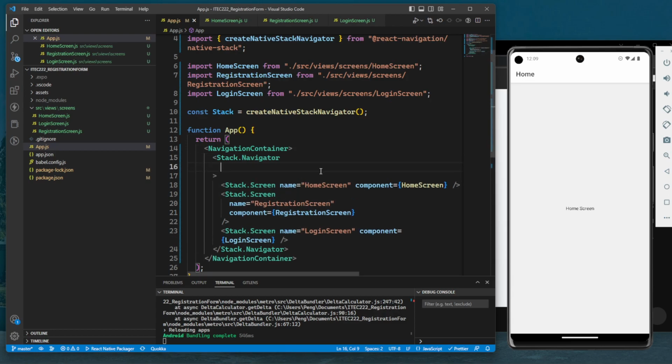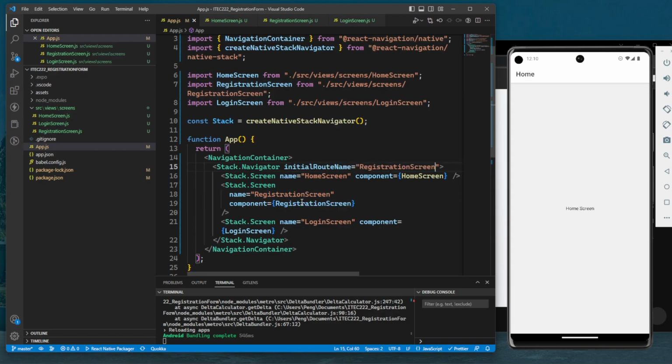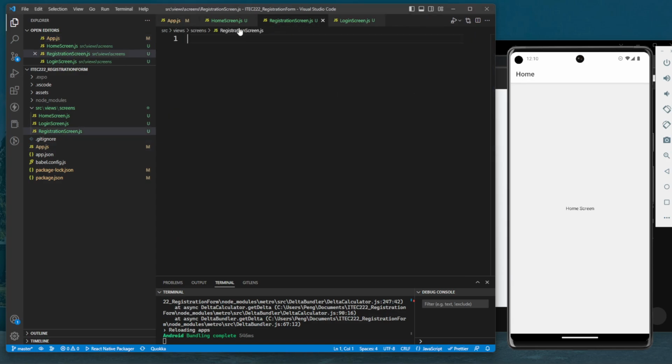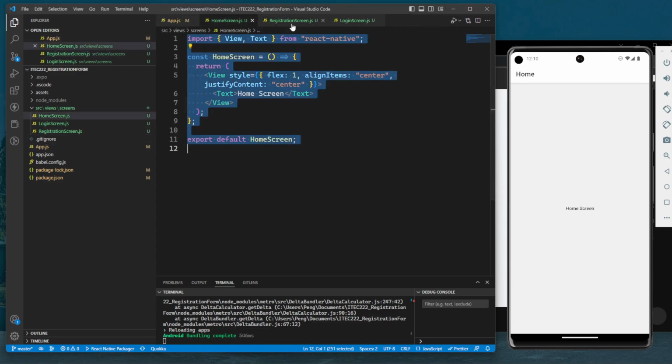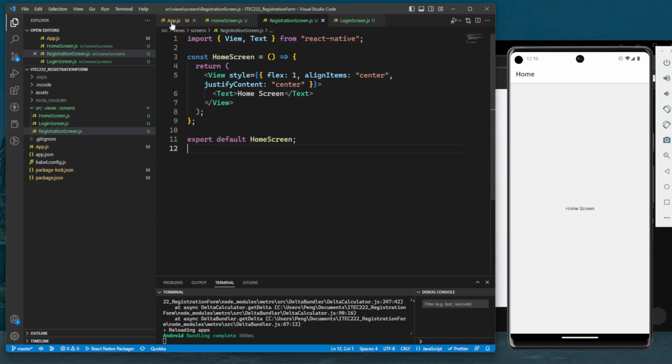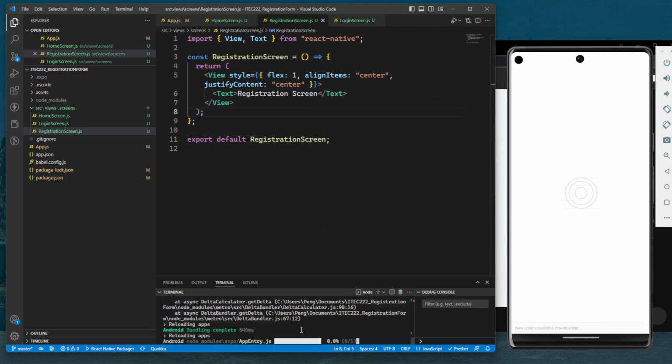And the initial route name, let's first change this to registration screen. But our registration screen doesn't have content yet. So let's first copy this one, change this to registration screen, save, and reload.